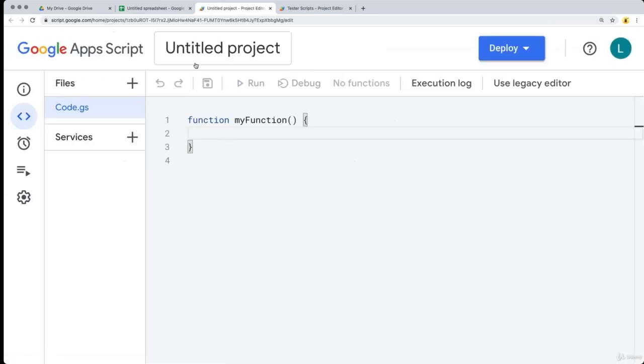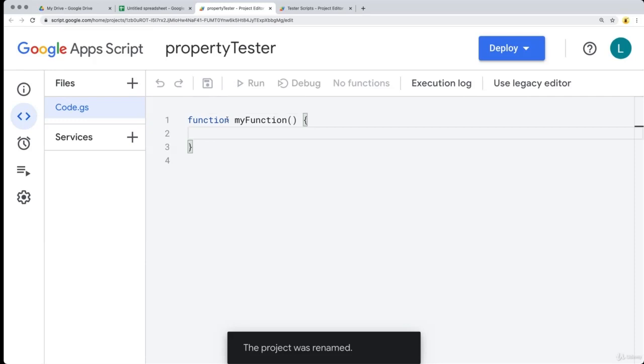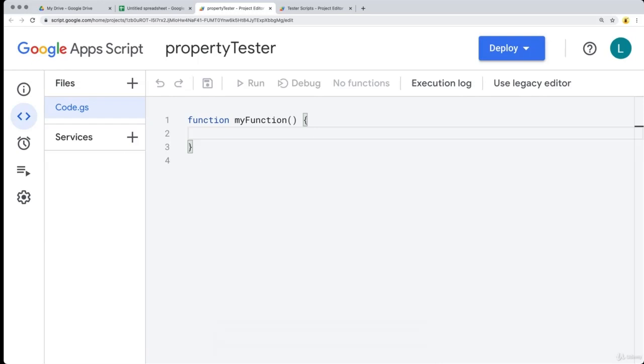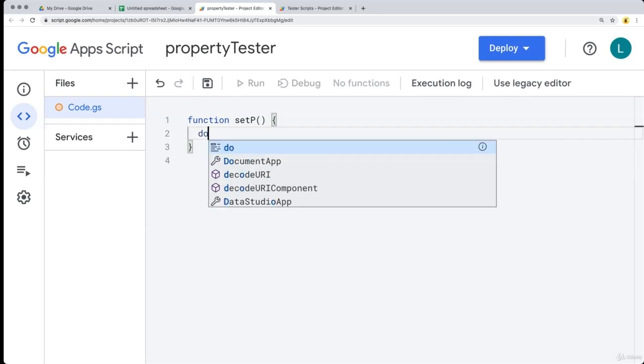So for any user now coming into it, we can store a particular value to it. Using the document properties service, we can set a property and we can also get the property. Let's create a function and call it setP. This is where we're going to be using the document properties service to set a property for it, and it's fairly straightforward.